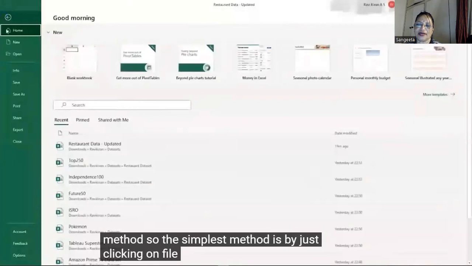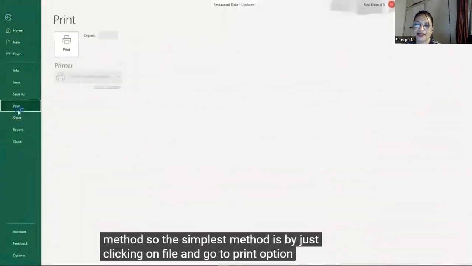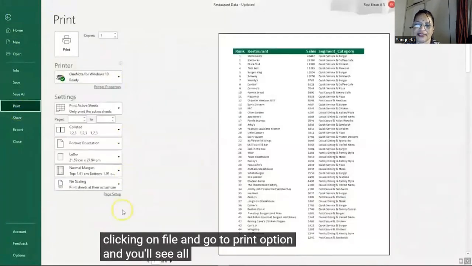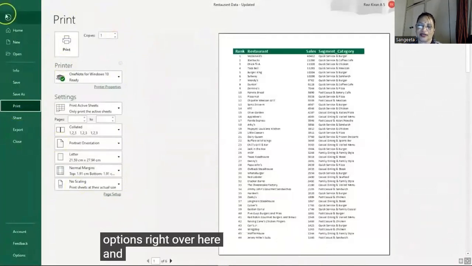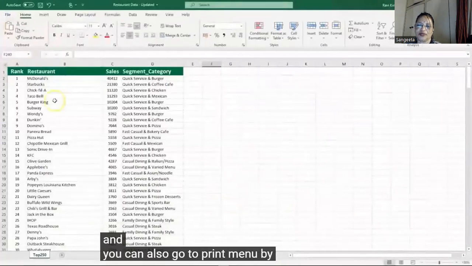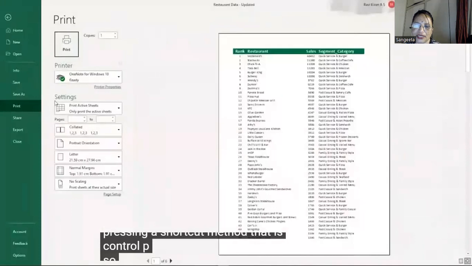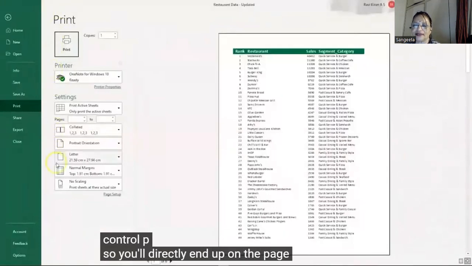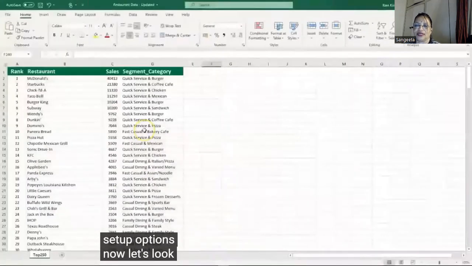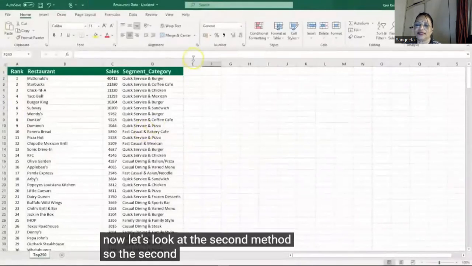The simplest method is by clicking on File and going to the Print option like this, and you will see the page setup options right over here. You can also go to the print menu by pressing the shortcut Control P, so you will directly end up on the page setup. Now let us look at the second method.